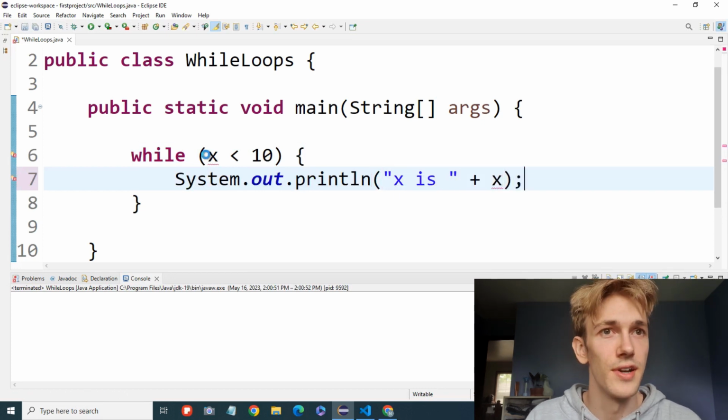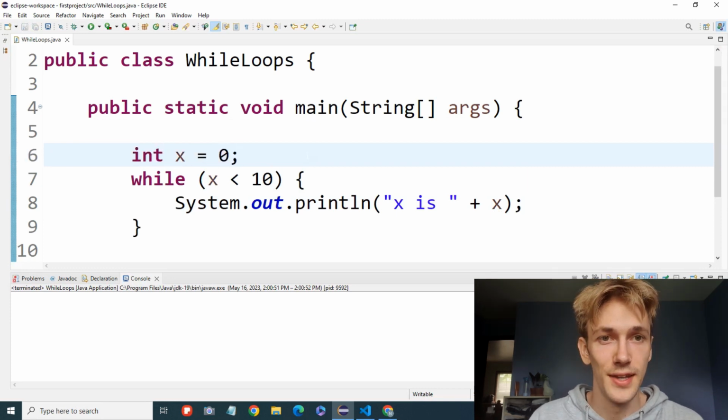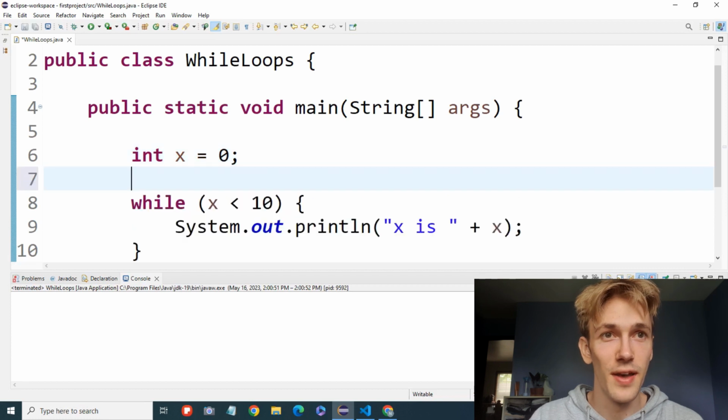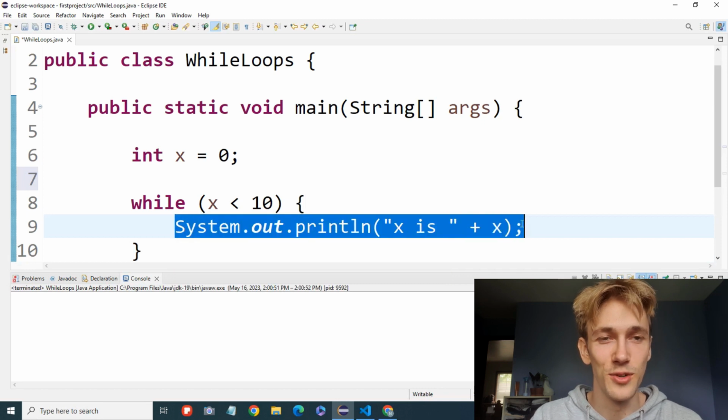And let's just make the variable x right above the loop. We'll make it an int, int x. Let's just start it at 0. And inside of our loop, we have to remember to change the value of x somewhere. Otherwise, we'll enter what's called an infinite loop, and this will just keep printing x is 0 forever.